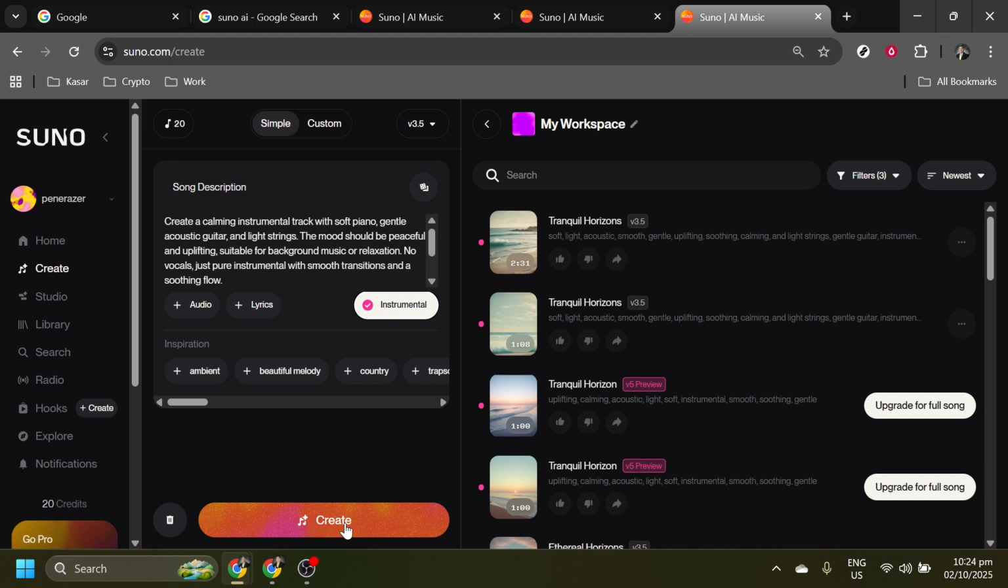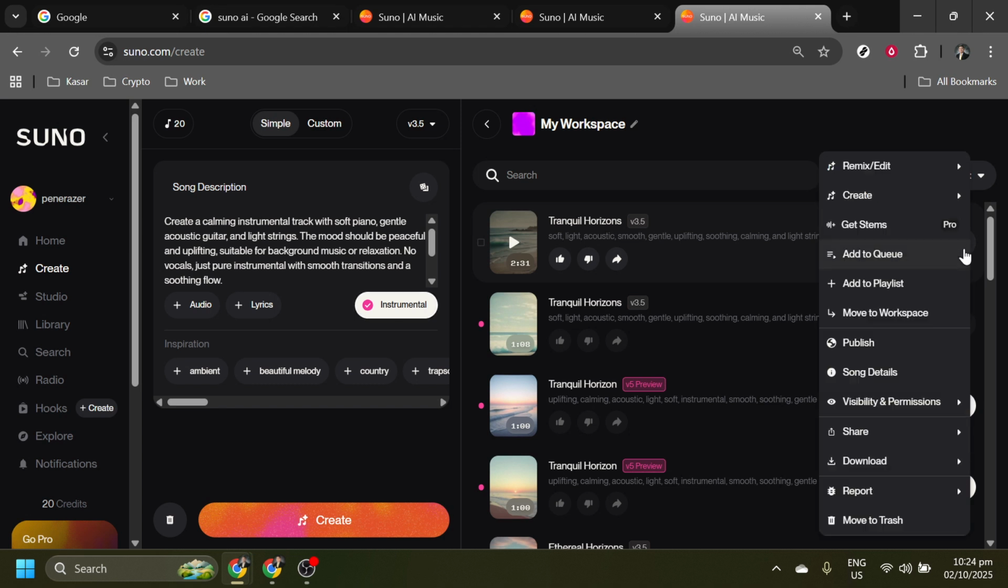When the creation process is complete, click on the three dots you'll see next to your created track. This opens up additional options. One of these options is Download. By clicking Download, you can save your newly minted instrumental directly onto your device, ready for use in any project or production setting you desire.